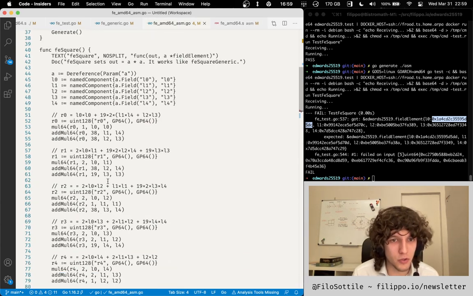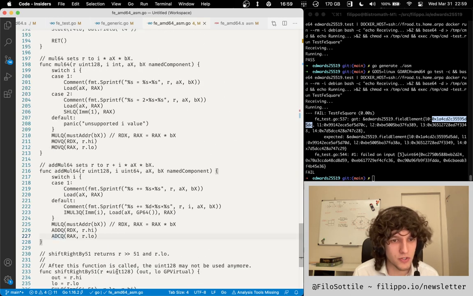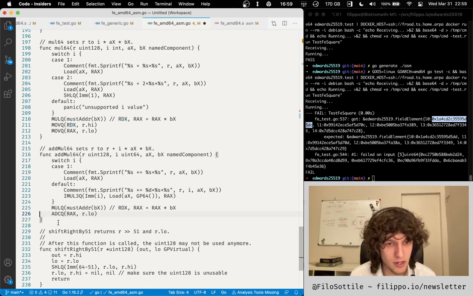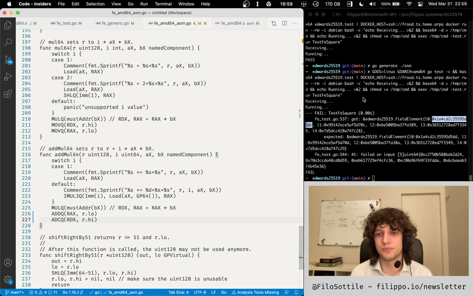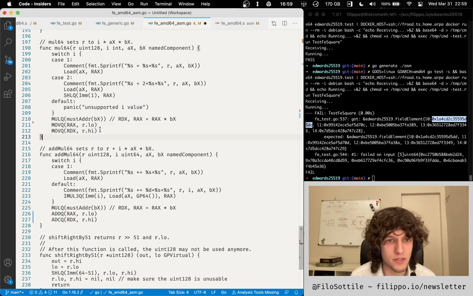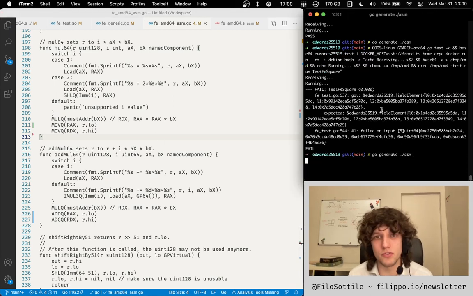And I had already gotten something wrong with carries earlier on, where I wasn't using an add with carry here, and I was instead using an add. Here I'm doing the thing the wrong way around, because RDX is the high part. So first you do the low addition, and then you do the high addition with the carry from the low. Damn it. And just for consistency, let's swap around those two too. Go generate.